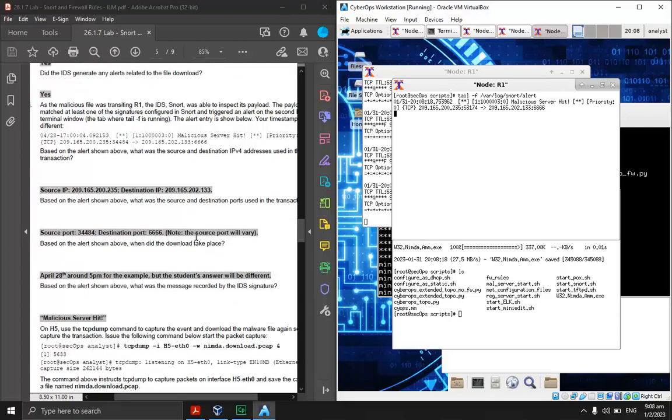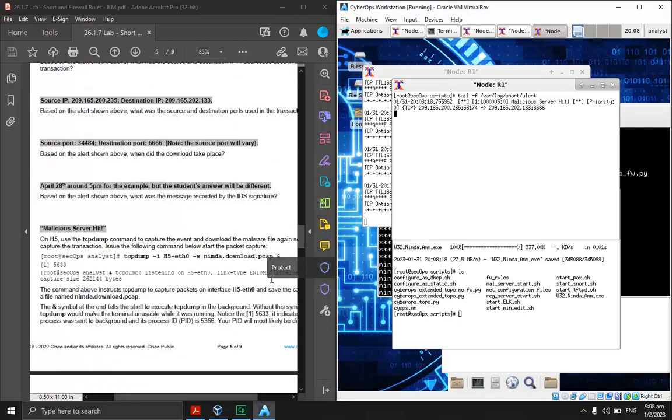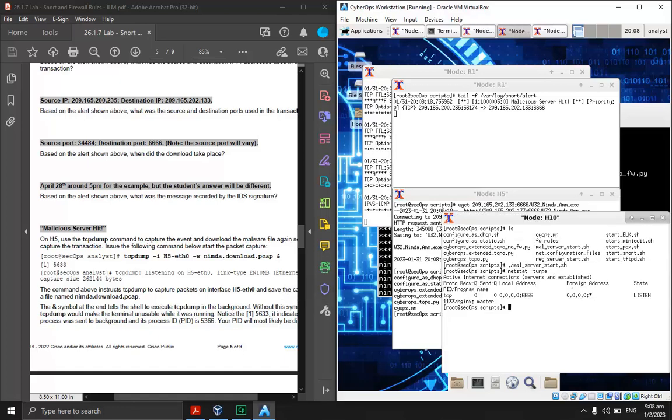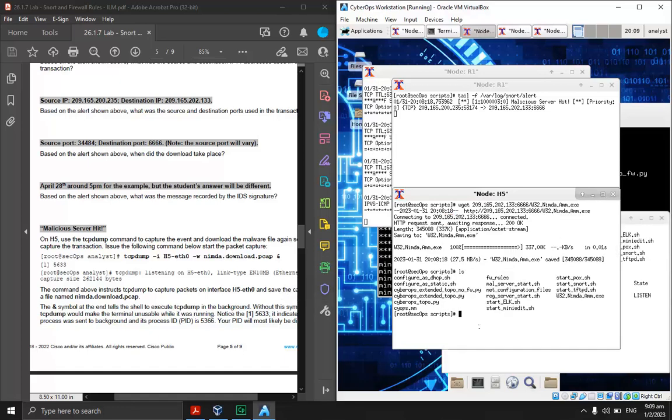So you can see from here. As an analyst, you may want to capture traffic and send it to a tier 2 or tier 3 staff to do the capturing. So on H5, I'm going to use the tcpdump command to actually do a capture of the traffic.